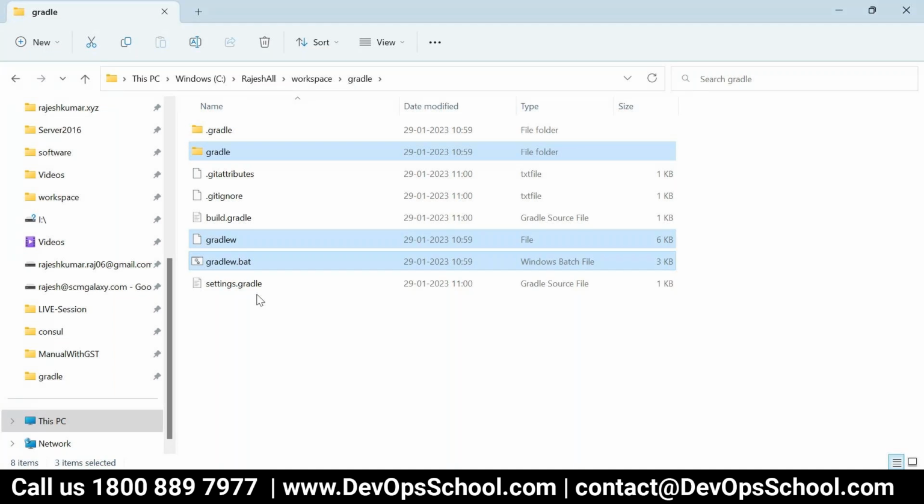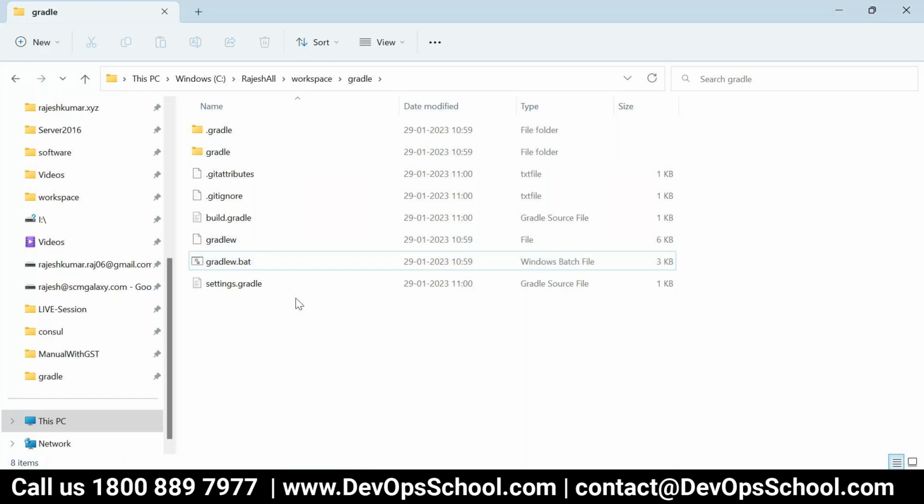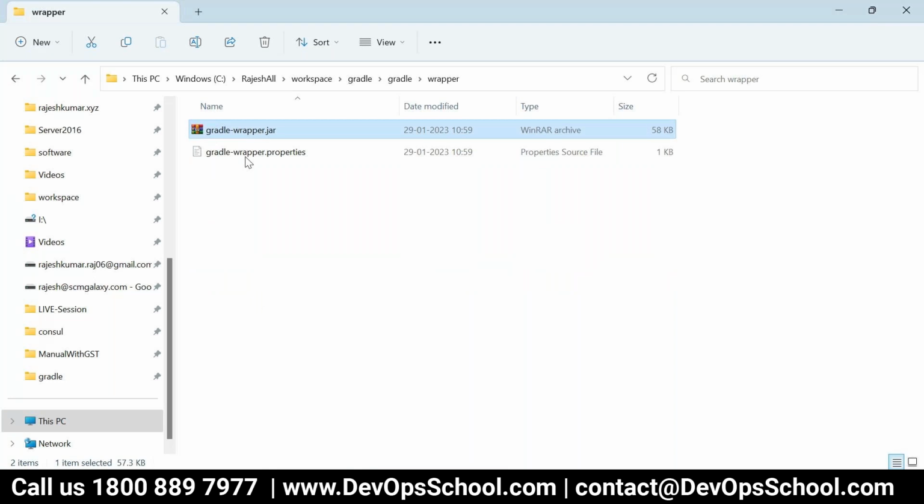Yeah. But when you have a wrapper project, you don't have to install Gradle. So instead of calling the build tool Gradle, you will call the Gradle wrapper. Why? Because this will call Gradle here. See this Gradle, they'll copy it here. So that is the advantage of the wrapper.